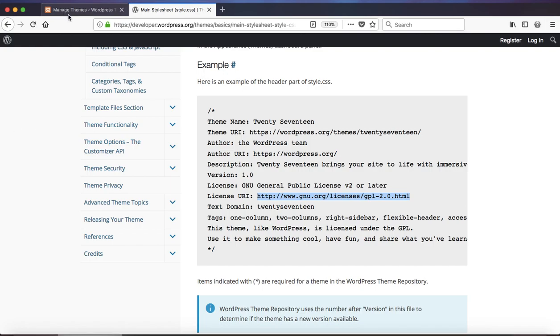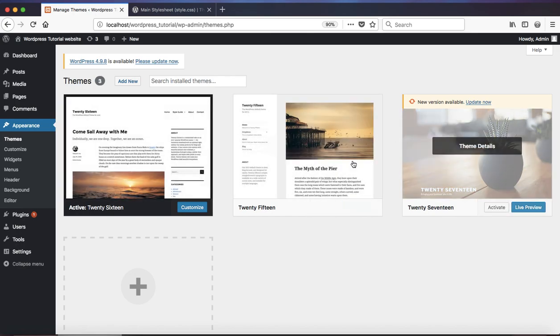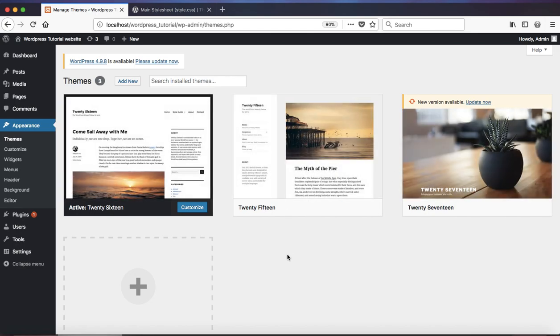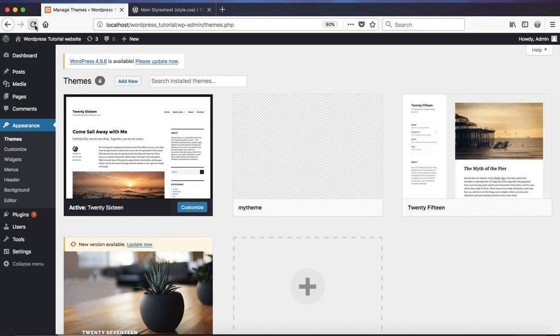Let's check on the dashboard. Until now we don't have the WordPress theme that we have just created. We have only the 2016, 2015 and 2017 themes, which are the default themes provided by WordPress itself. Let me refresh. Well, perfect, awesome. Now we have our own theme on the admin dashboard, My Theme.